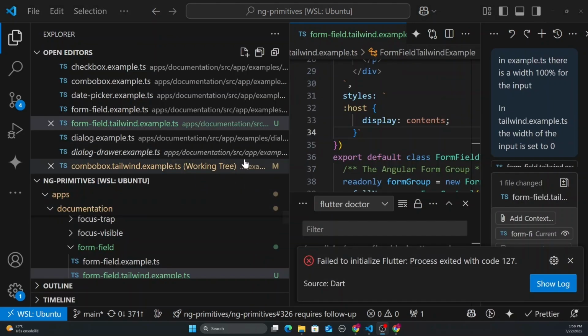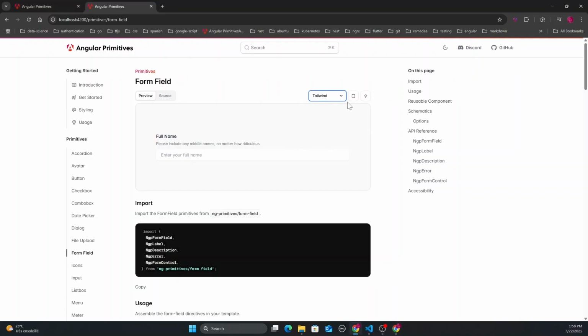After a few changes, I realized that the main reason why the Tailwind component isn't displayed the same way as the one using plain CSS is because of this declaration that was missing in the Tailwind component. Now that I've added this, both components look more or less the same. You can see here, this is the example CSS, and here is the Tailwind. They look almost the same. It's just the input that has a small change compared to the Tailwind.